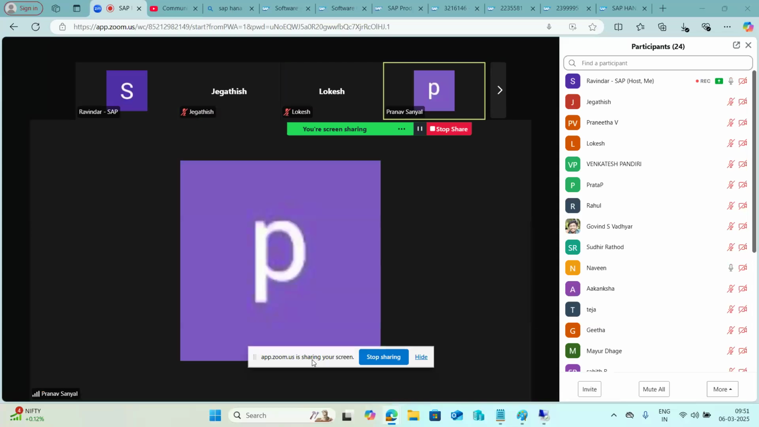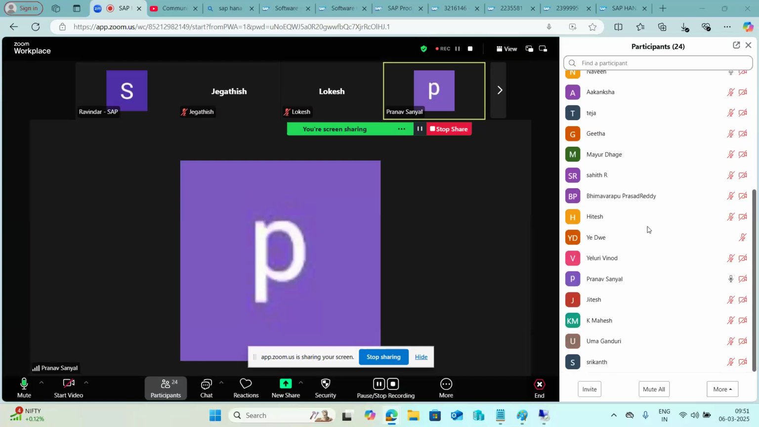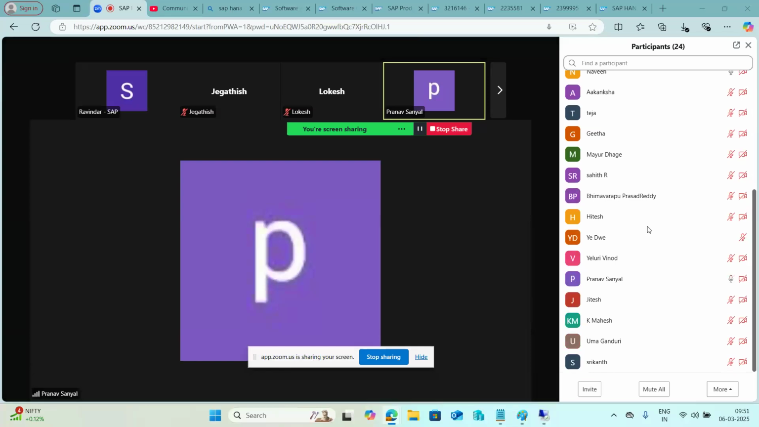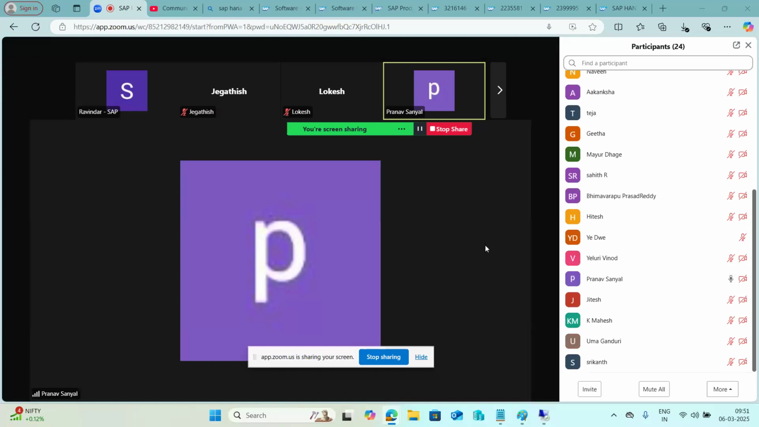Does the HANA database support ECC systems also? Yes, on any SAP system you can install the HANA database. And if all the data is stored in RAM only, then why do we require other memory? All the data in HANA is stored in RAM only, right? Then why do we still require other memory?